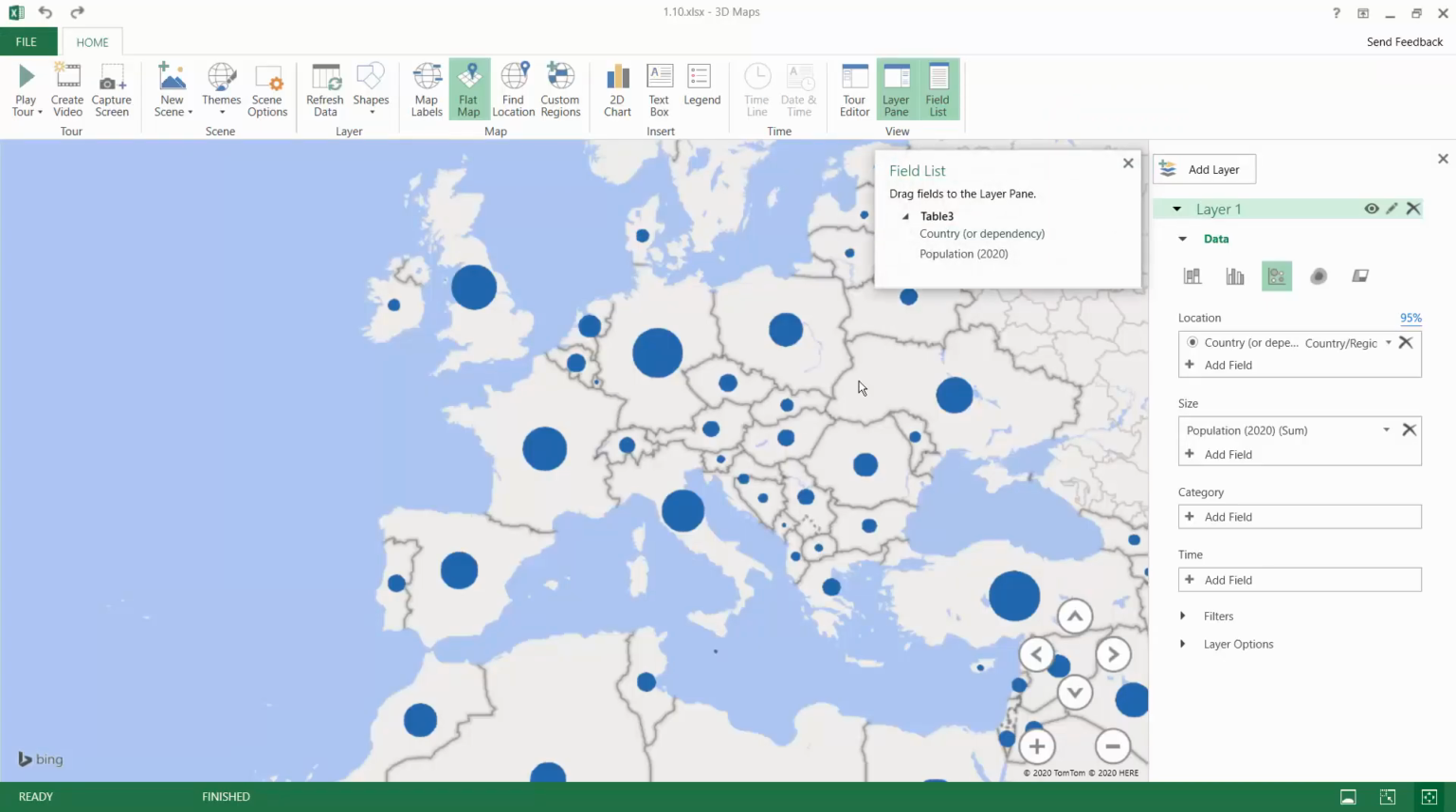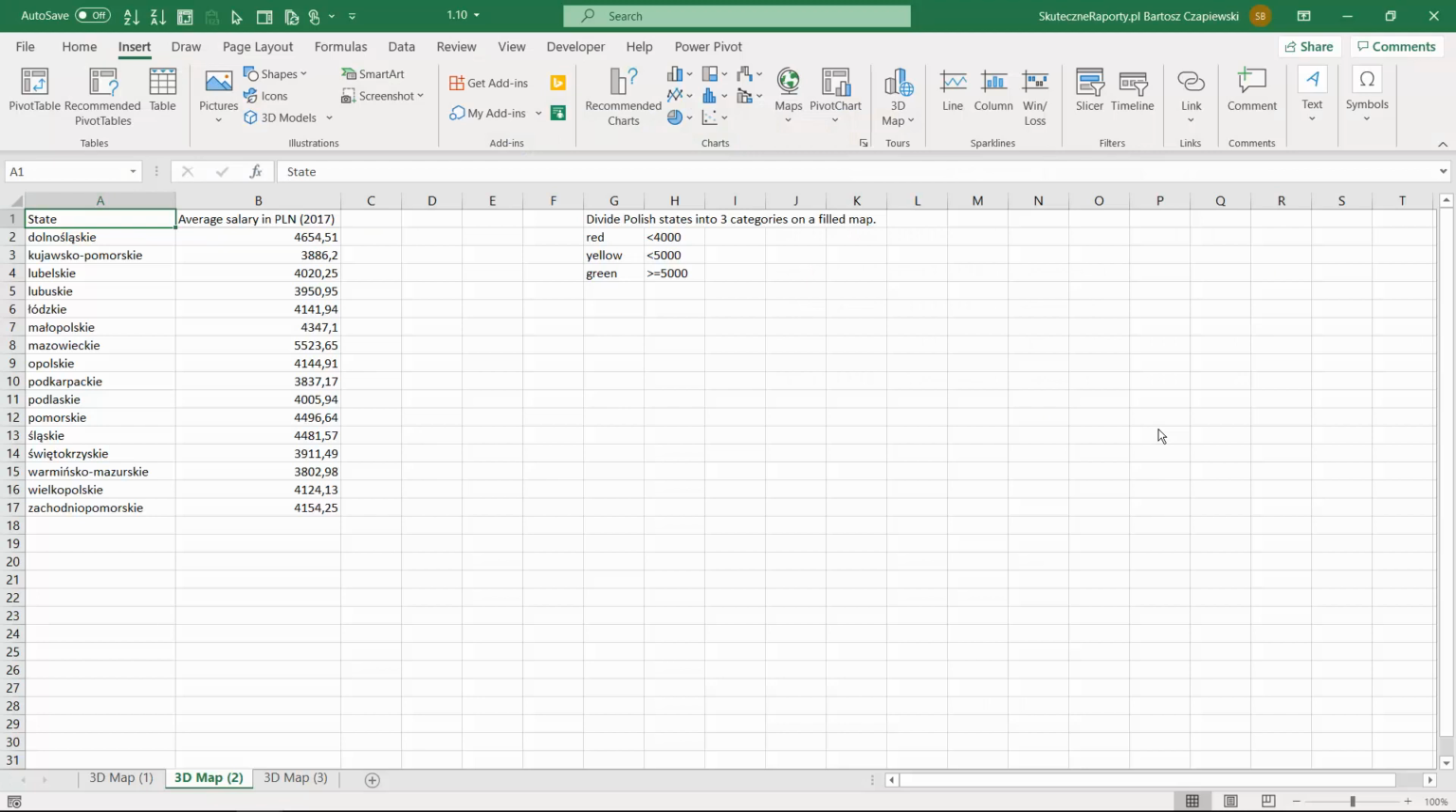Exercise number two is a real life scenario where we are going to show the average salary in Polish zloty for 16 Polish states, but we would like to do it just using three colors, red, yellow and green. So what do we do?